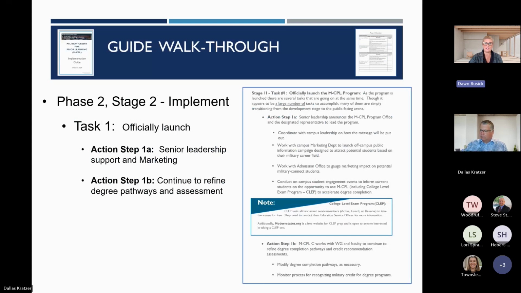And you will be asked to benchmark your current program, and then the task force should have tasked the work group with, let's take a look: Do our policies need updated? How can we grow and expand access to this program?